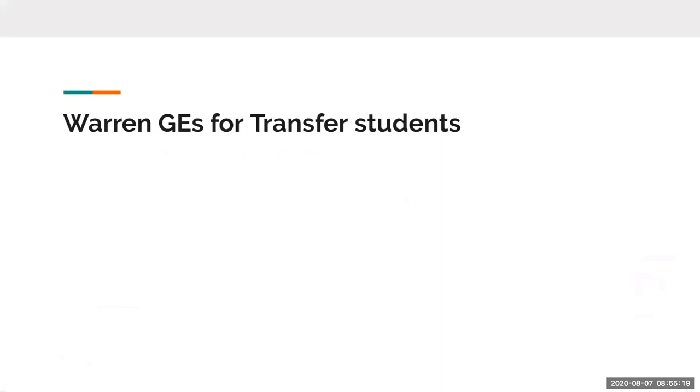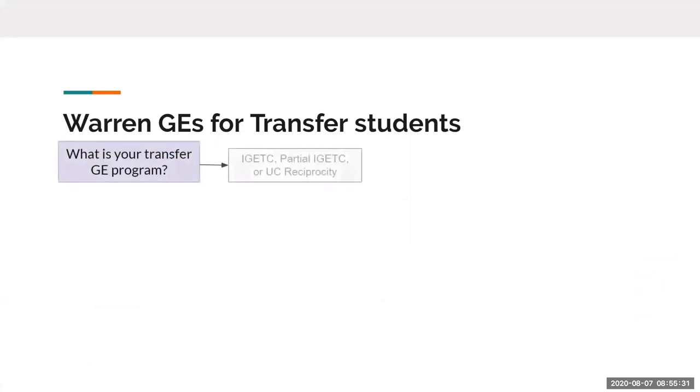To help understand Warren College transfer GEs, we have created a chart that breaks down the different transfer types. But let's take a look. What is your transfer GE program? Is it IGETSE, partial IGETSE, or UC Reciprocity?